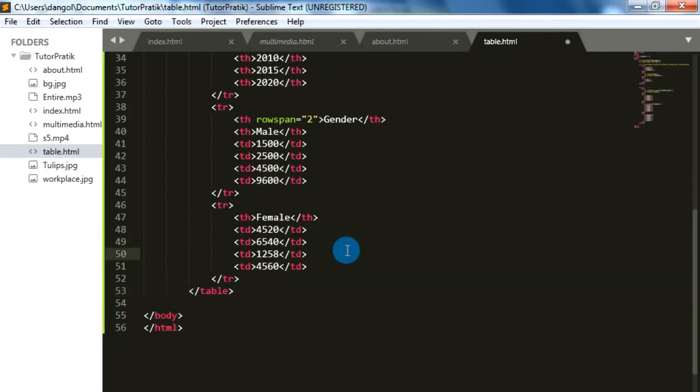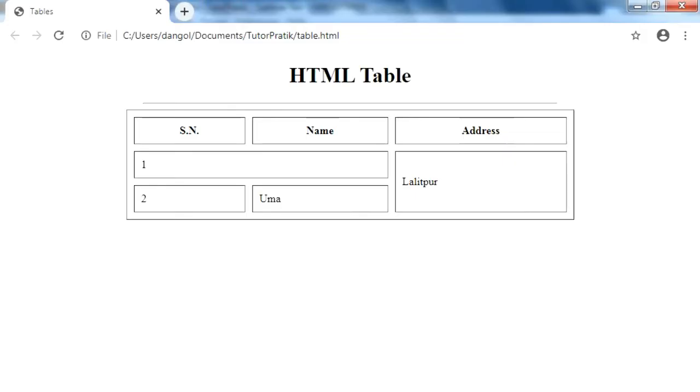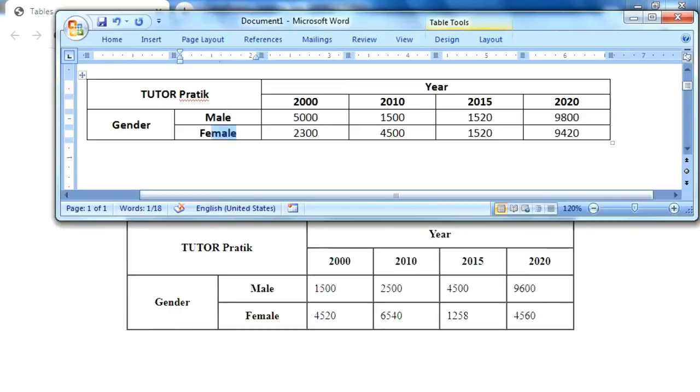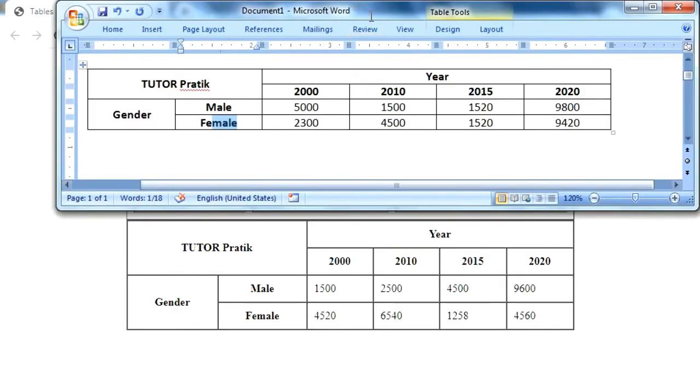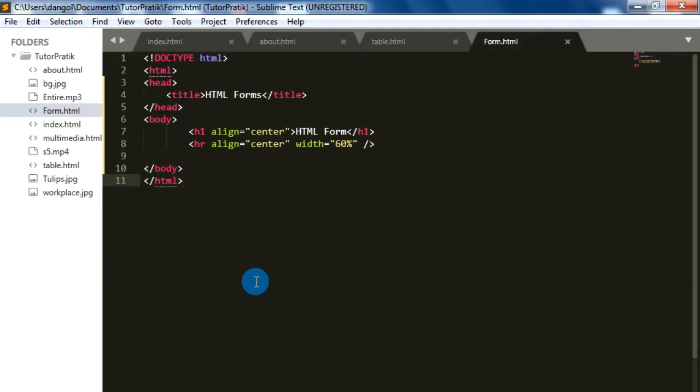Now just save our code and let's check it in our browser. Now we can see we have the same table design in our HTML that we made in Microsoft Word. In this way, just by using these attributes and table tags, we can design any kind of tables in our HTML web page.